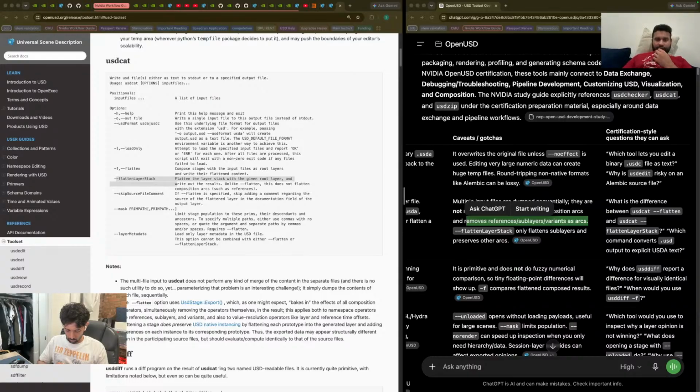This does not flatten composition arcs such as references. One second, and, bro, right. Yeah.